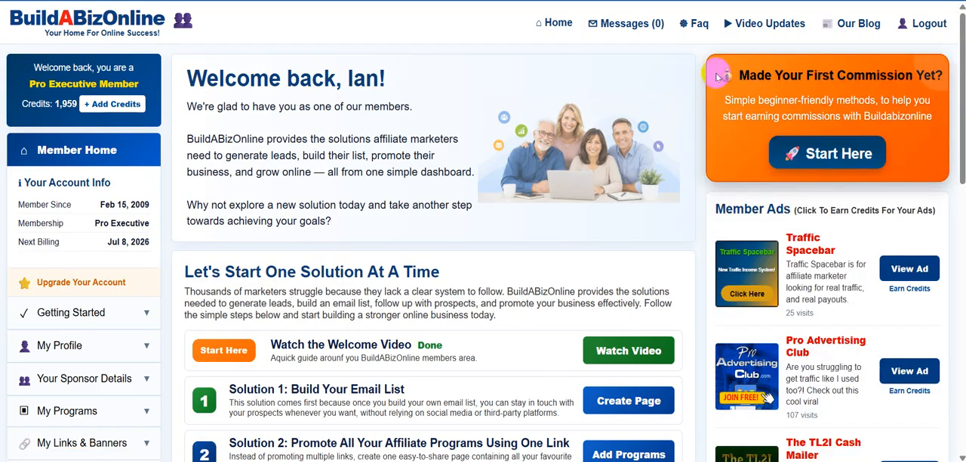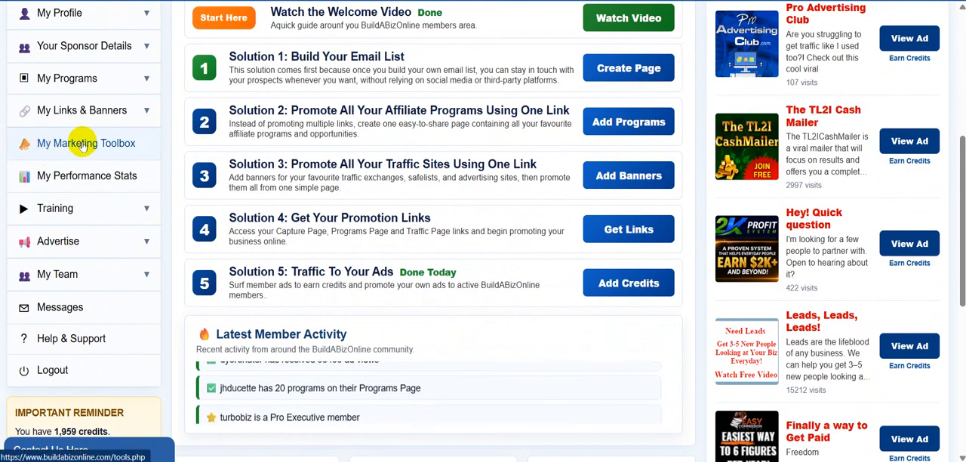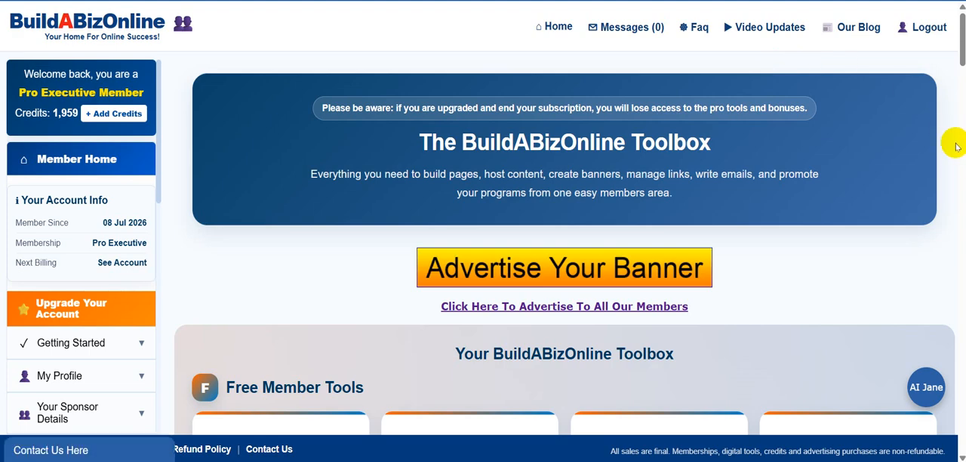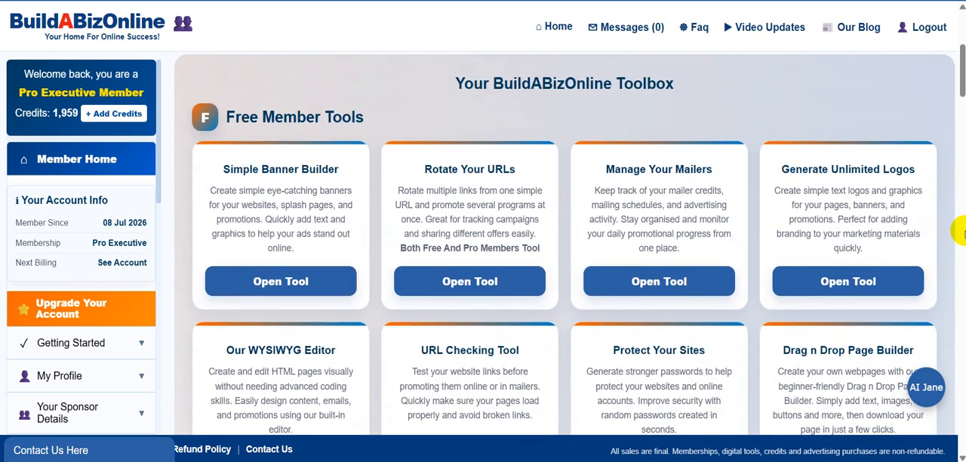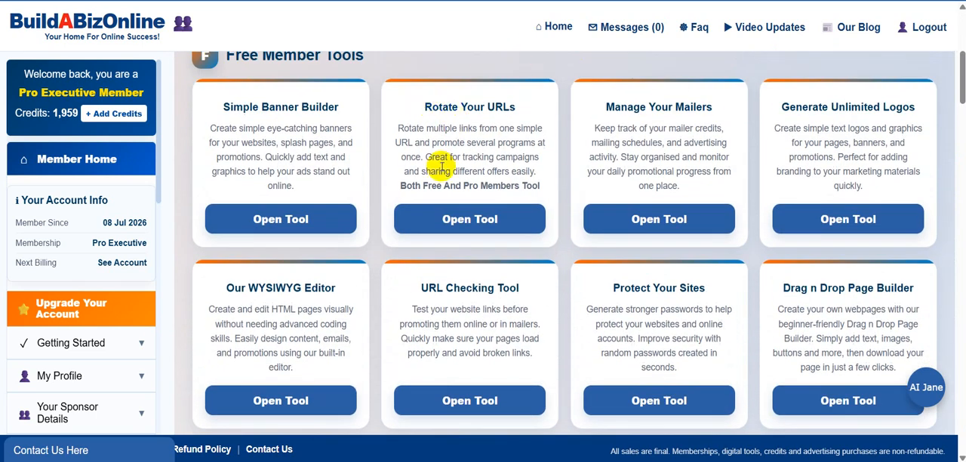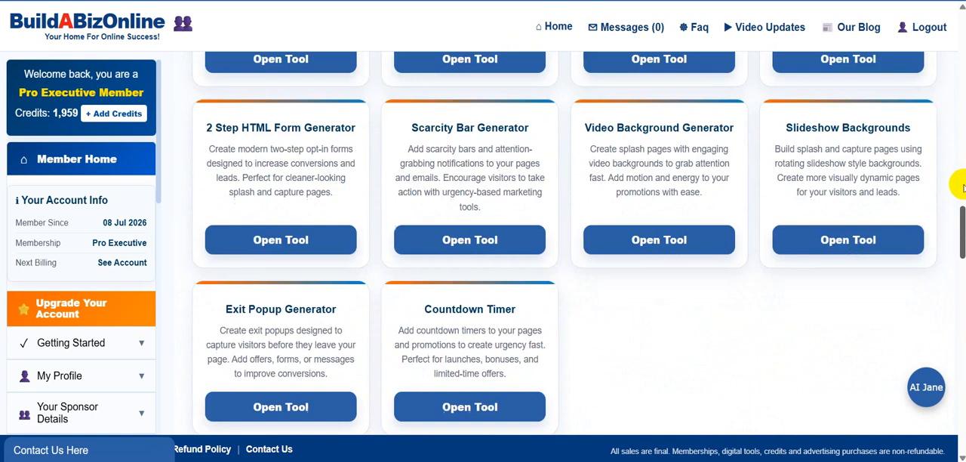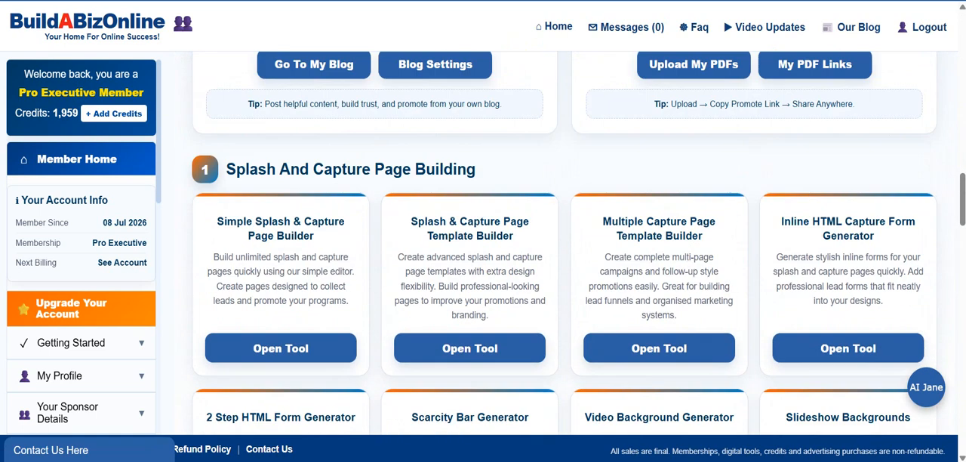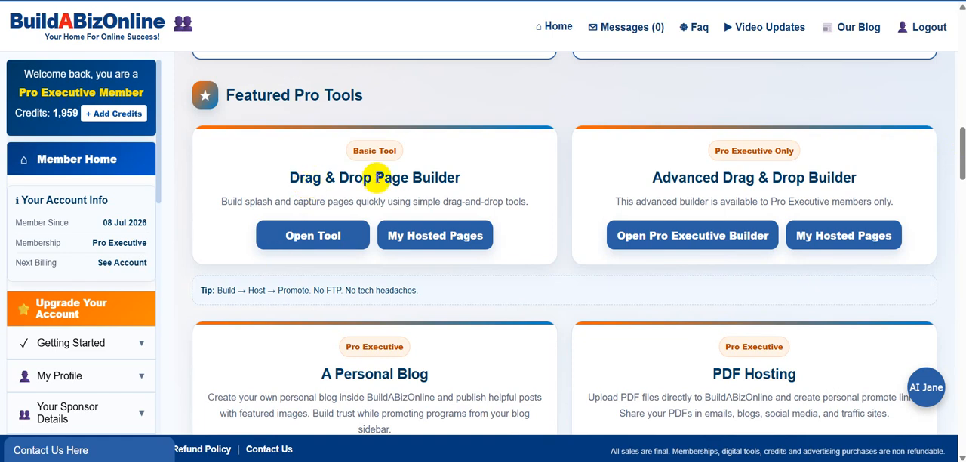Okay, so you know that this is a copy of your members area, and what we need to do, we need to click on My Marketing Tools. I've tidied this up a little bit. All the free tools are at the top now. There is a basic rotator, and then there is a more advanced one in the Pro Tools down the bottom amongst all that. But what I want to do at the moment, this is the basic drag and drop. This is the more advanced drag and drop.